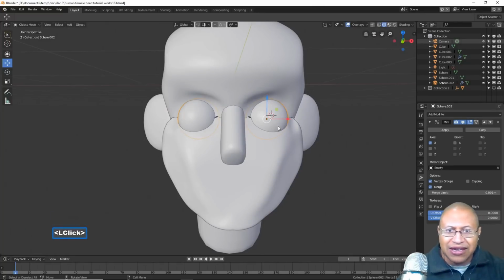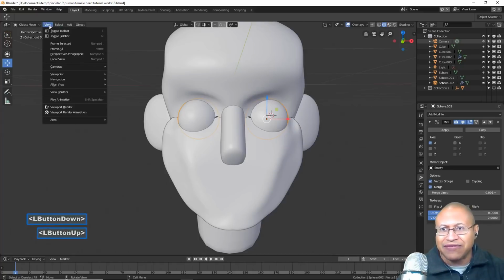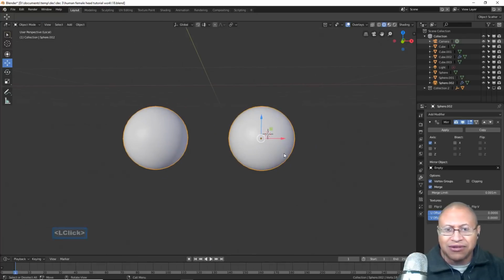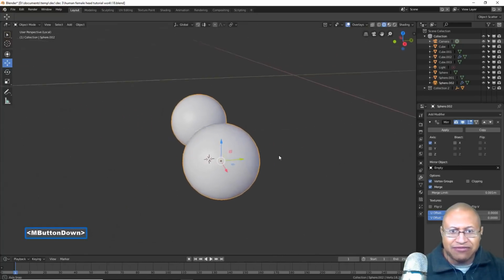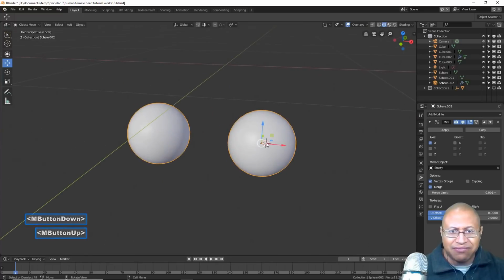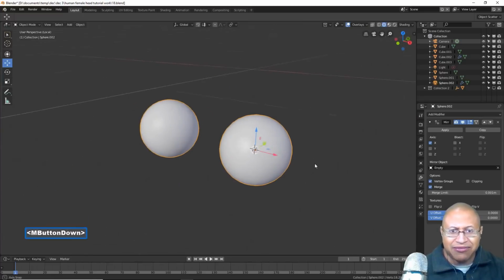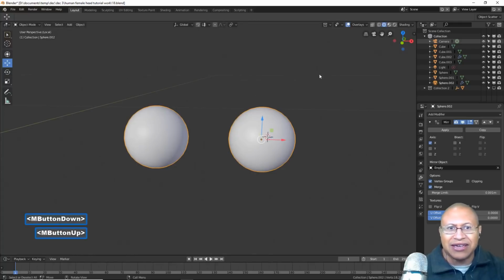Okay, so with the eye selected, we're going to go to View over in the upper left-hand corner. Then we're going to select Local View. So in Local View, this lets us focus just on the eye. Now, Local View in previous versions of Blender used to use the 3D cursor where it automatically went right to the center of our object. It's not doing that here.